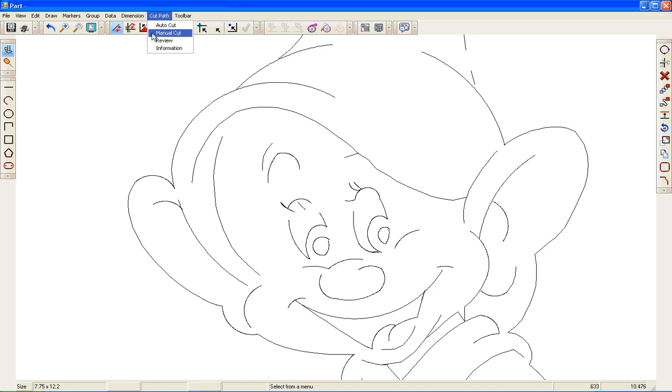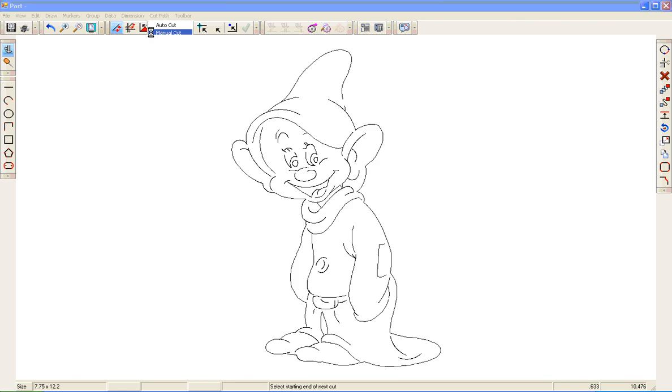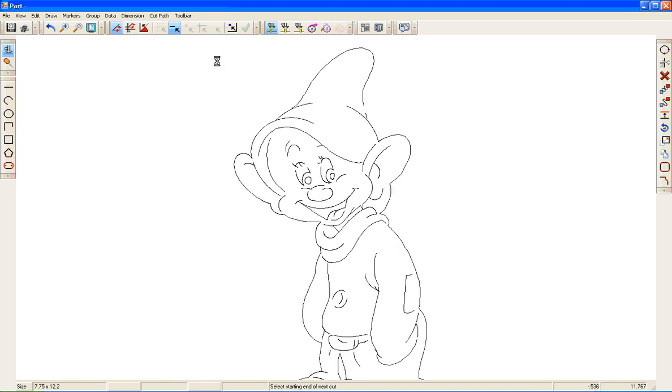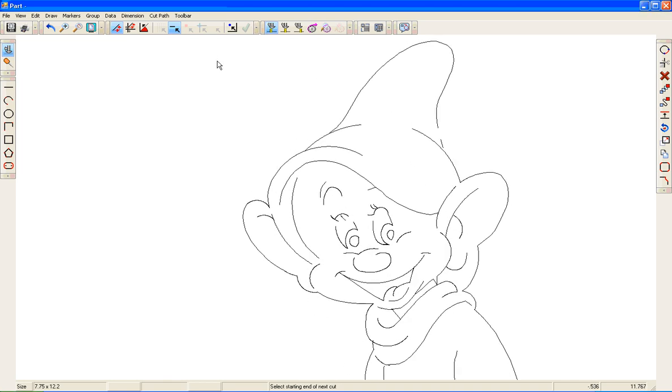Go to cut path and select manual cut, and you'll get this confirmation window. It says automatically continue cut path after selection. We're going to say no to this just so I can show you what it does. Now, when you select manual cut, you dictate how to cut. I mean, you dictate where it starts. After it finishes one line, you tell it which line to go to next. It's going to do everything exactly how you tell it to do.